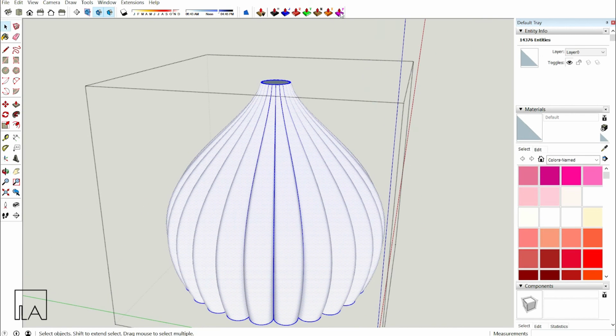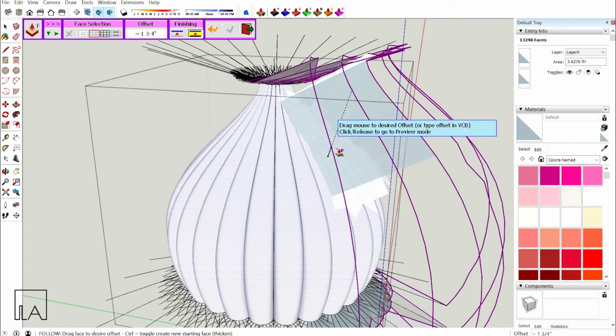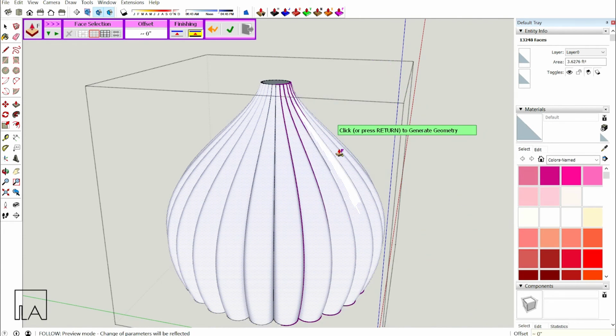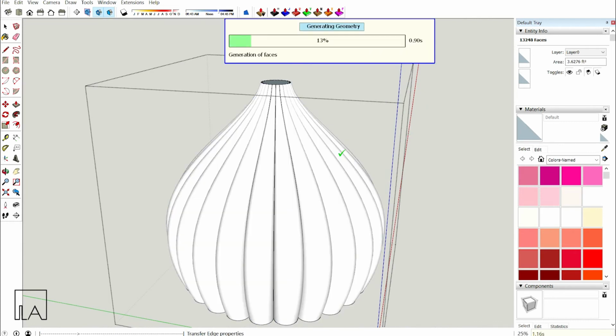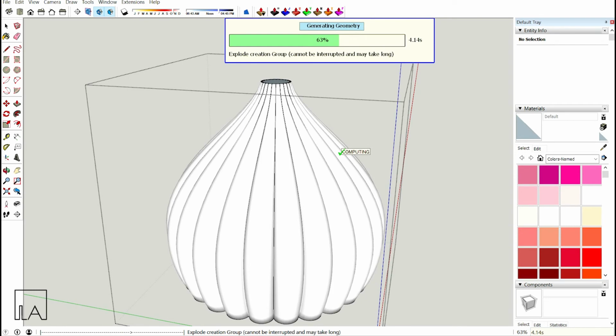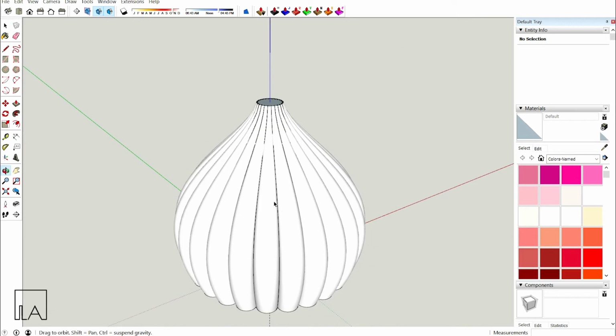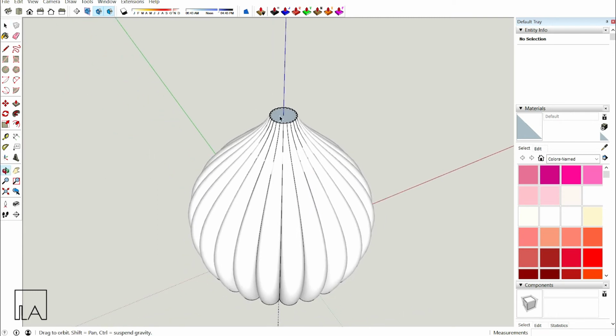With the help of that, I'm going to provide a small amount of thickness. Then I'll click Enter and it will process. In a while, I'll get my thickness. Okay, now I have my thickness on the light. Next, I'm going to create the top base and my wire.